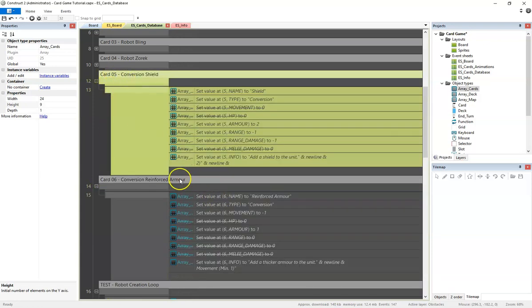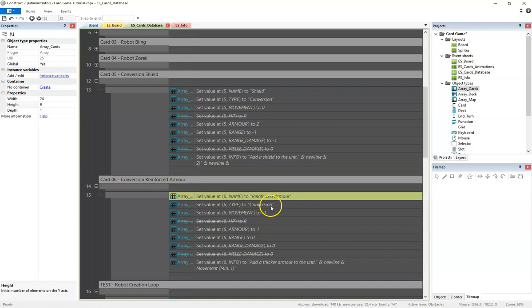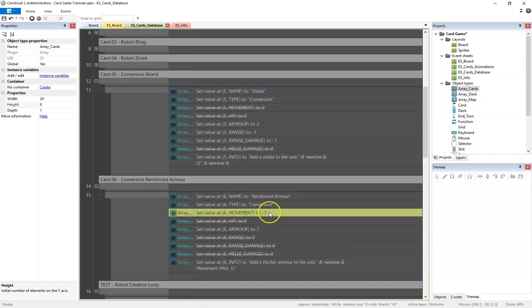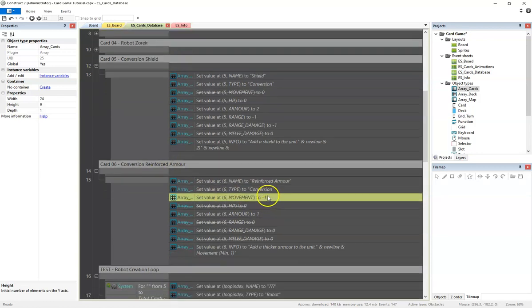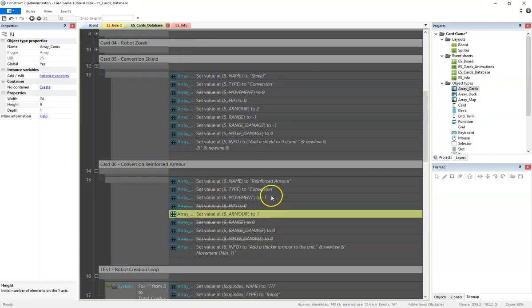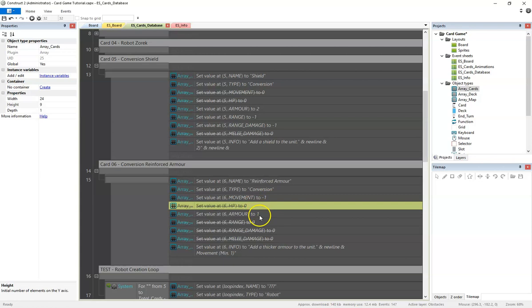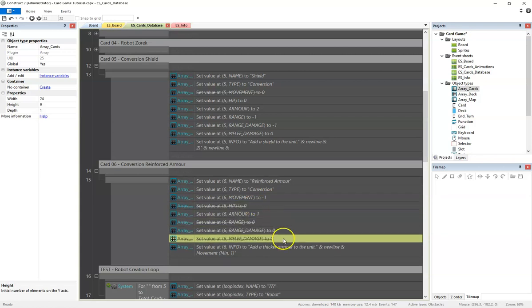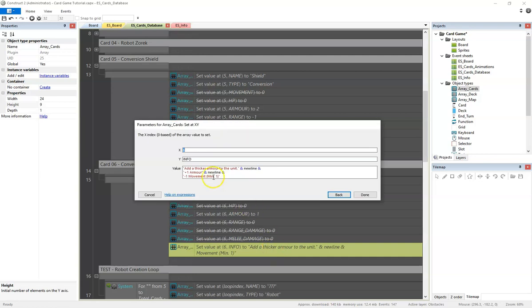Okay, so now we have this conversion reinforcer armor, and I brought the name, still conversion card. Type of movement this time is -1, because basically it's a heavy armor, +1 to armor, but -1 to movement. All the rest is not going to be influenced by the armor. Description: add a thicker armor to the unit, +1 armor, -1 movement, minimum 1.